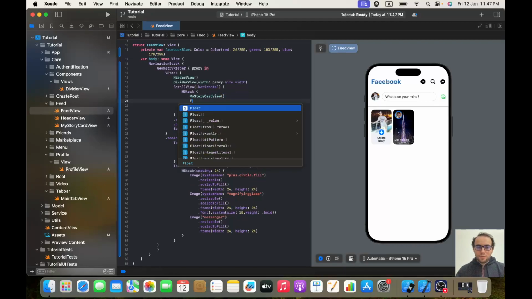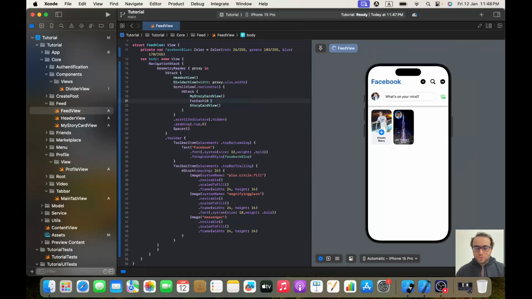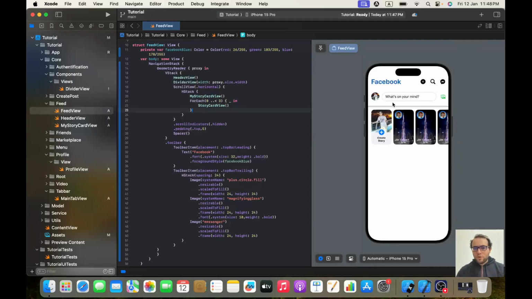Okay, and here we will do ForEach 0 to less than 3 in, and we will make a few other stories so we can check that everything is perfect. And as you can see, everything is perfect the way it should be. Okay, let me check what else we can add. Okay, I think it's good for now.